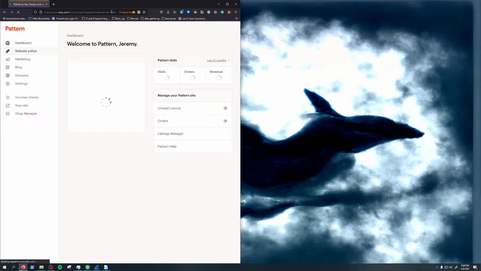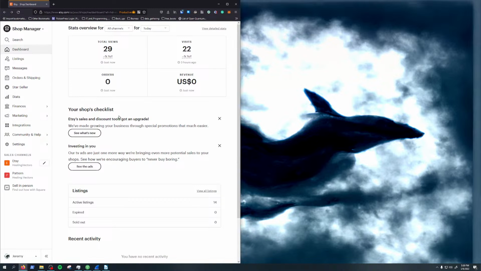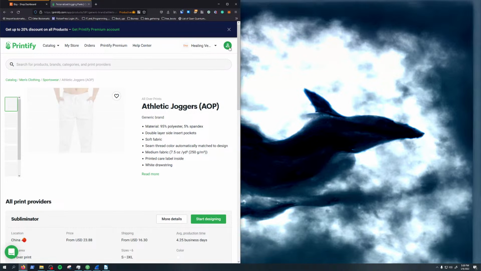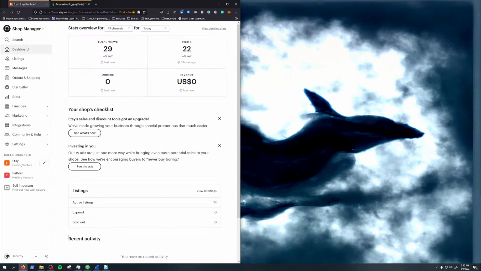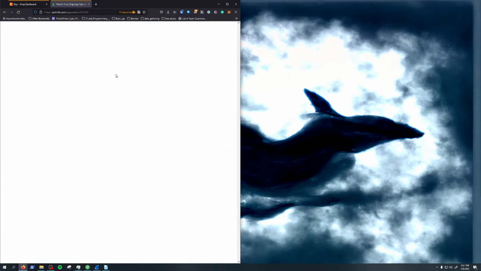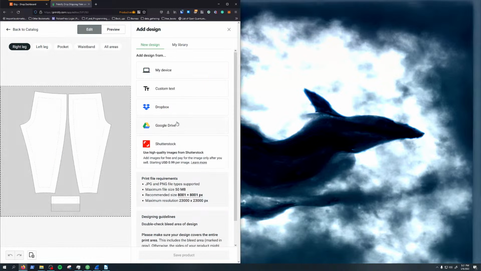Let's go back to Etsy. If you want to add merchandise and things like that, you'll want to go to Printify, which is pretty cool. In Printify, you set up your account with them and link it to Etsy. That way, whenever you set up something in Printify, it goes to Etsy and boom, you have another listing. It's pretty simple, so you can just start designing, add a design.